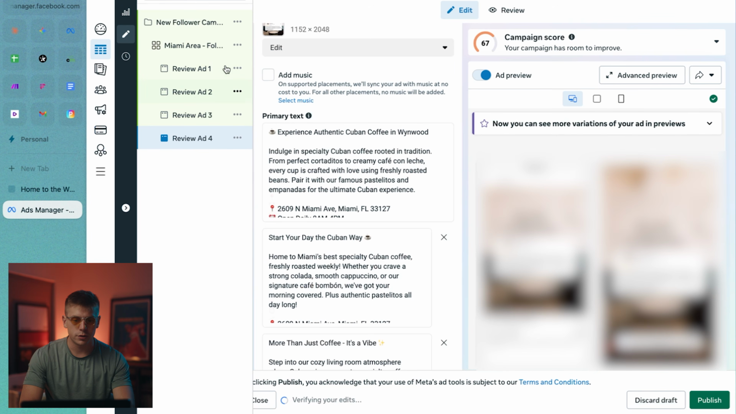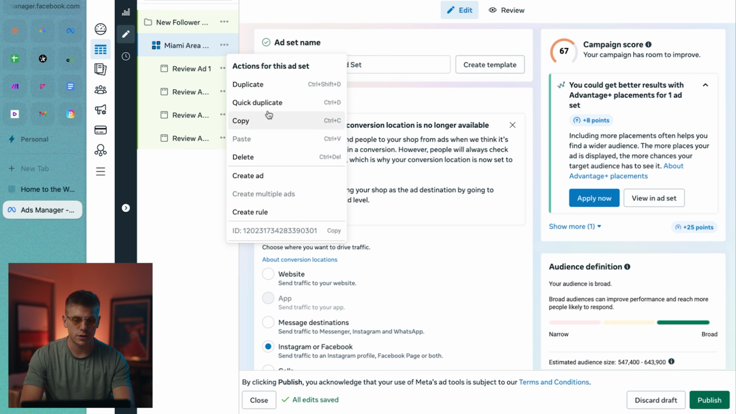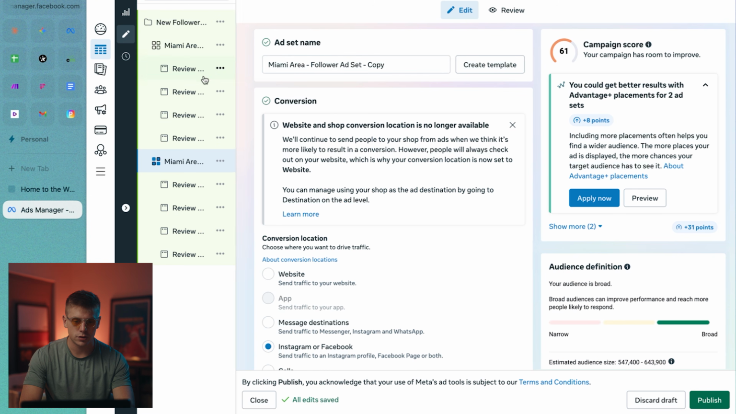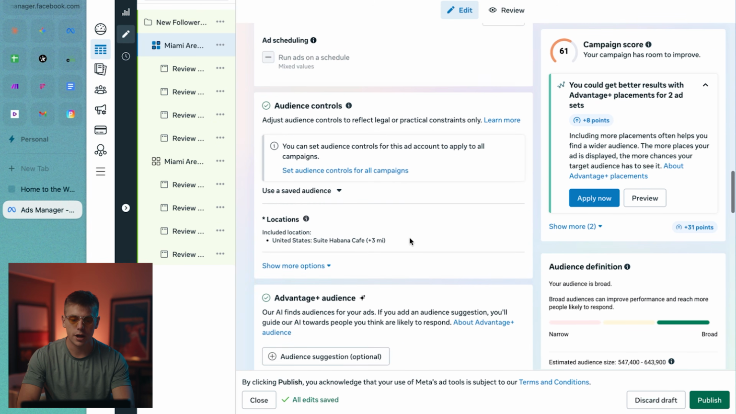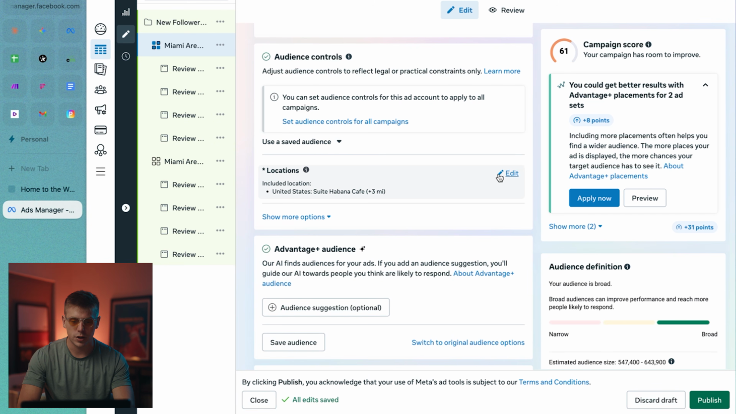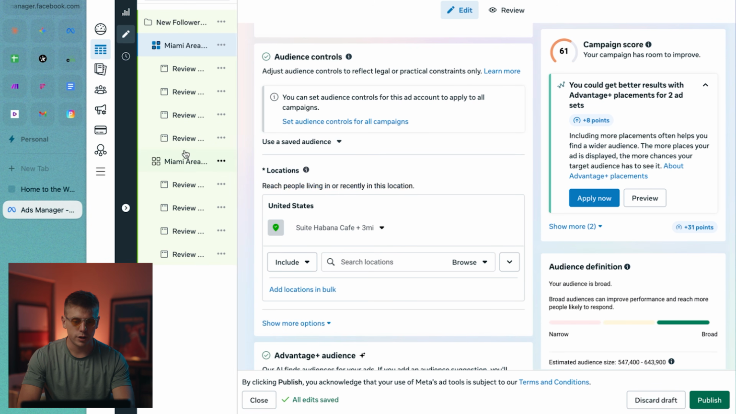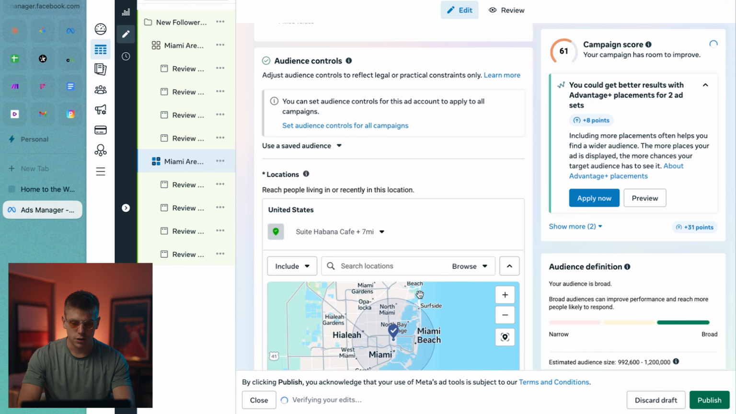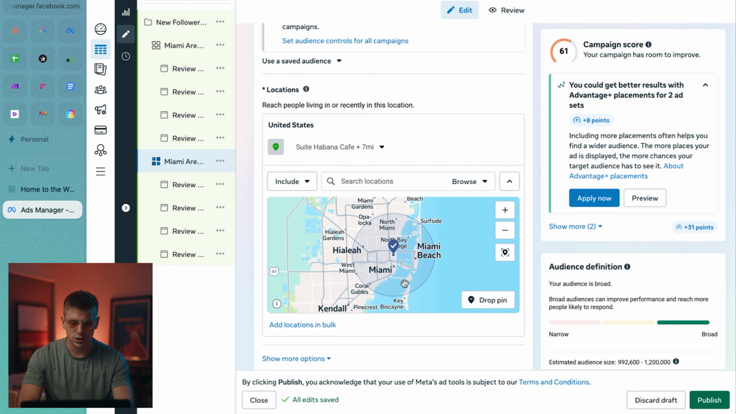So now what I'm going to do is I'm actually going to duplicate this ad set right here. And this is going to be Miami follower ad set, and then this one will be like 7 mile, whereas this one literally is 3 mile. And I might even do a 1 mile. I'm just going to read the data and make decisions from there. So right here you can see 3 miles from Sullivana, and then to this one we will do maybe more like 7 miles, which you can see is a lot bigger. We get most of Miami Beach, some of Key Biscayne.